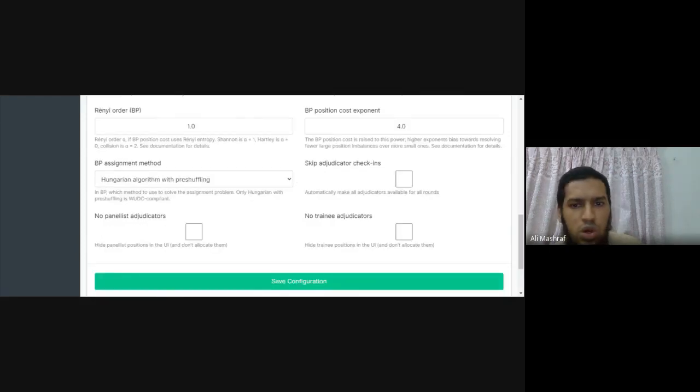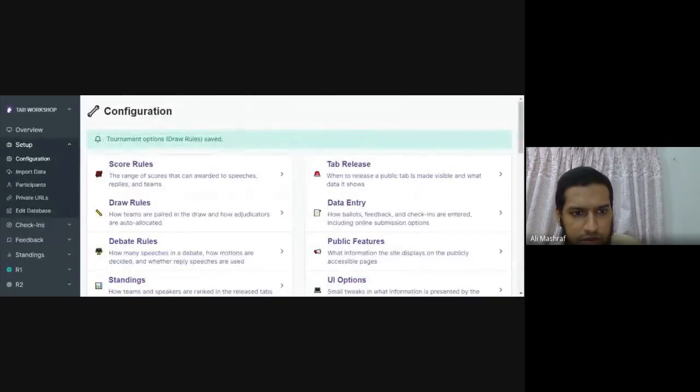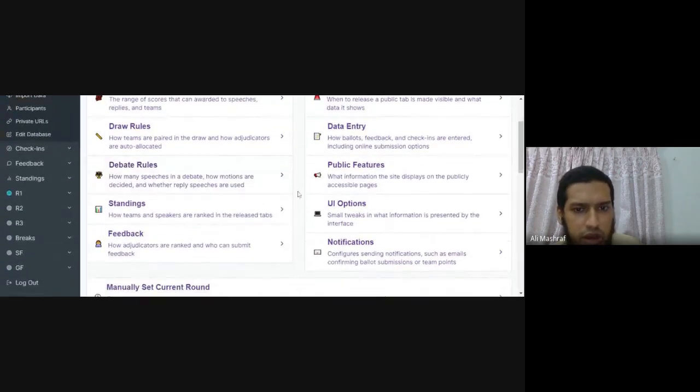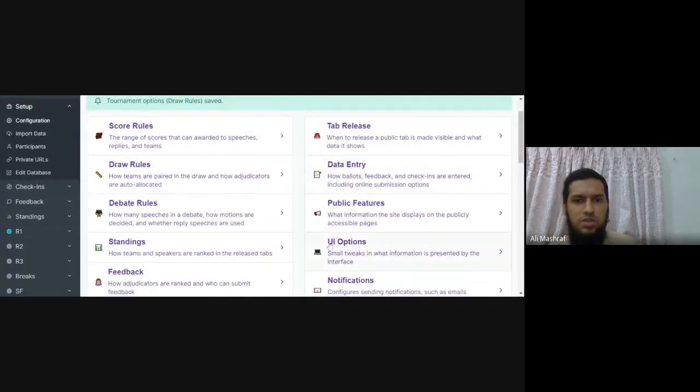We have to check in the adjudicators prior to every single round to make sure that we are not losing any adjudicator who is present at the venue but not allocated in the interface. All right. I think data entry, let's go there now, just to make sure that we are going through all the options.